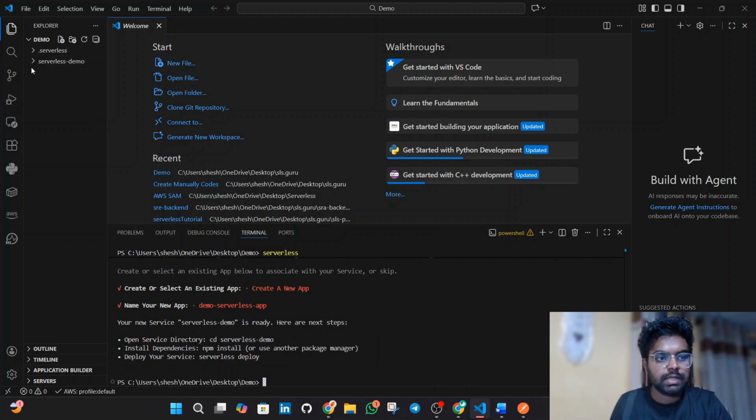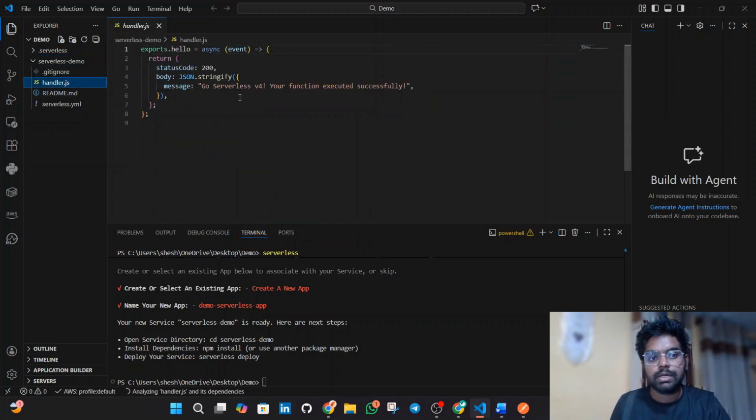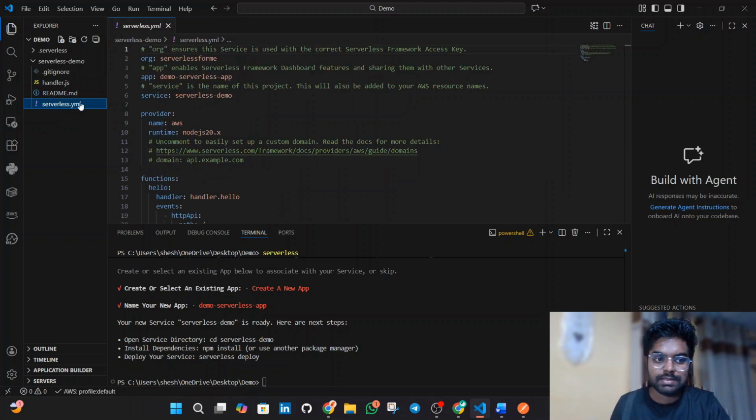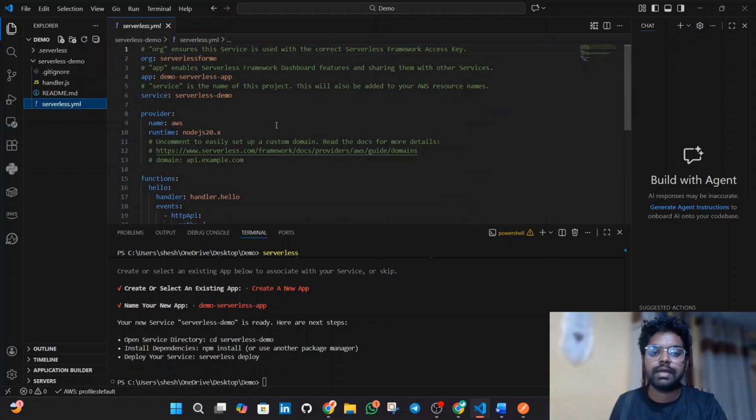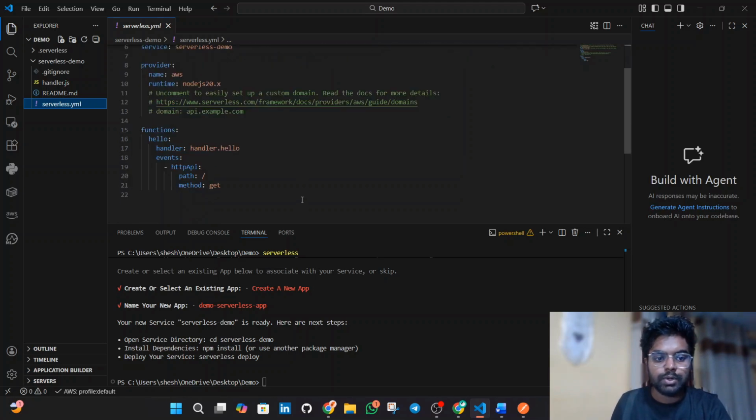Here you can see there is a new folder called serverless demo, which is the name that we have given. In here you can see handler.js, where you can write your Lambda code. Also, the main important file is the serverless.yaml file. This is the file that the framework is going to convert into the lengthy CloudFormation template.